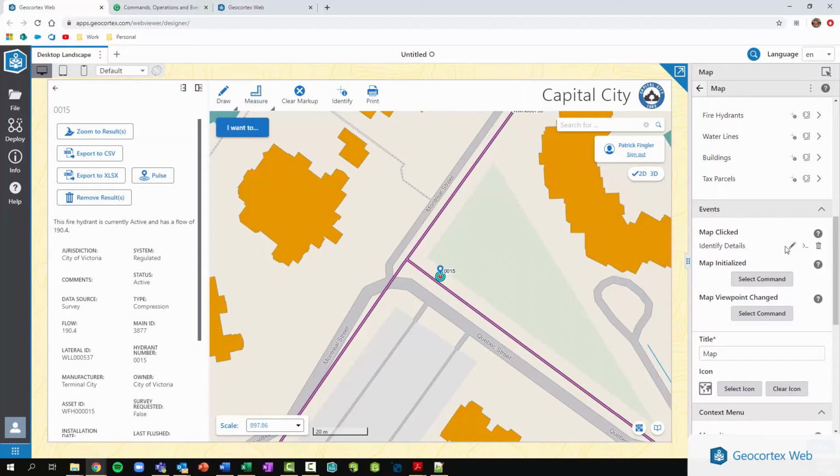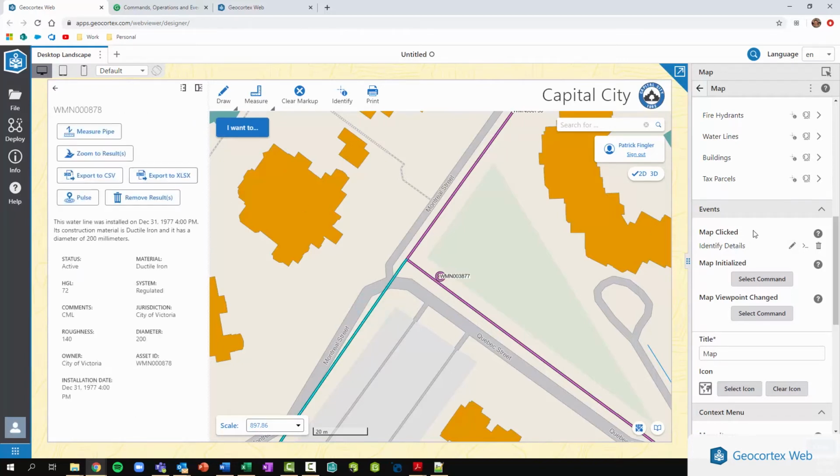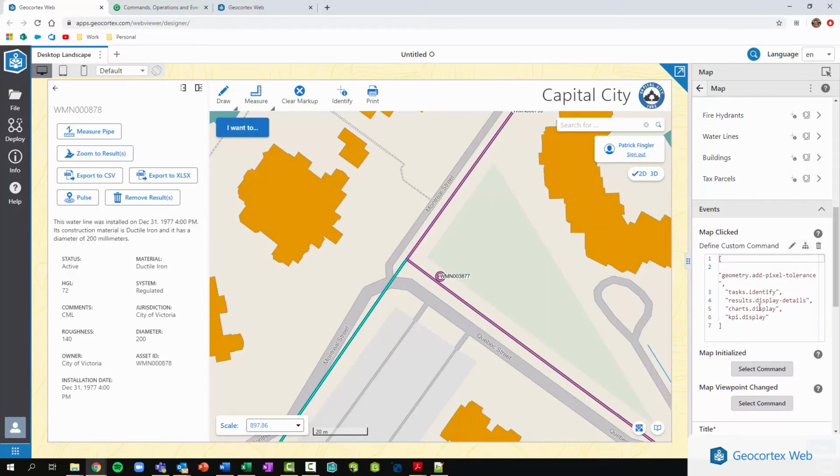So again, here when I click on the map, for example, if I click on this water main here, it's going to essentially run a series of operations. It's going to perform an identify, and then it'll display some details and so on. So there you can see that's been performed. But what's really neat is you can also customize this.